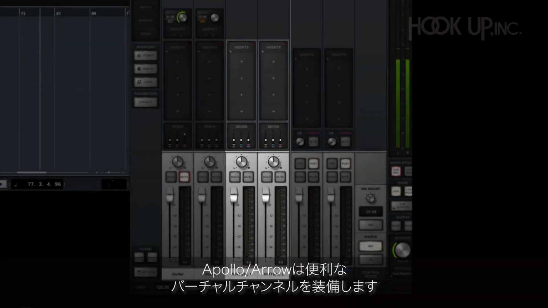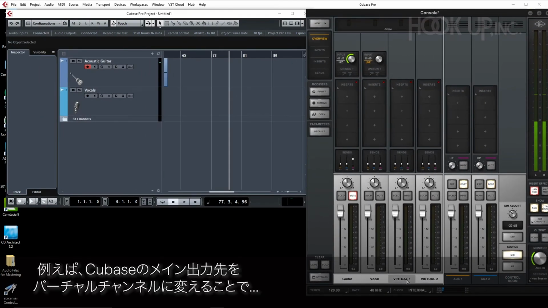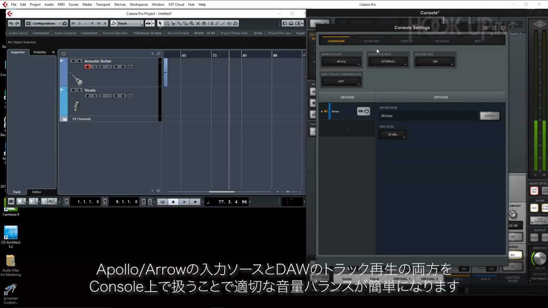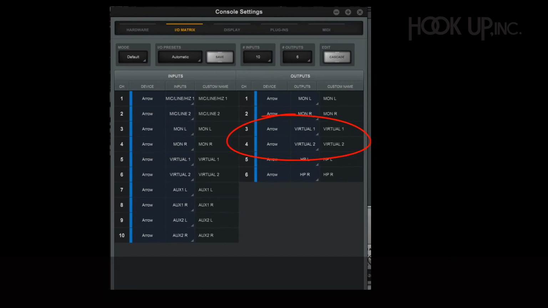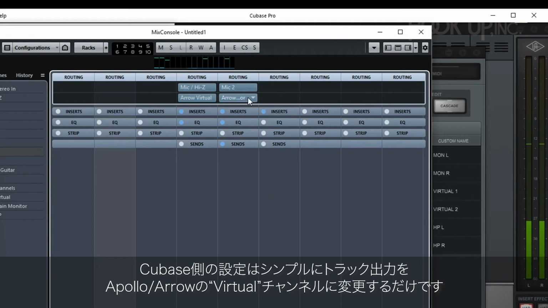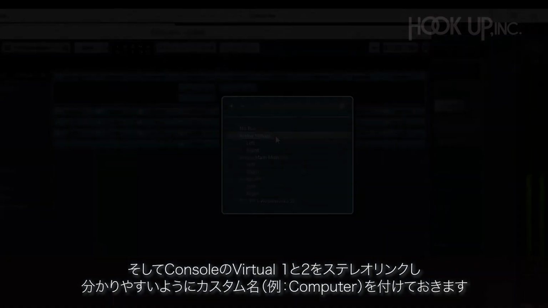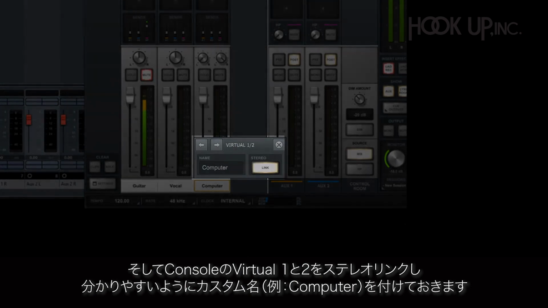Apollo and Aero have a number of virtual channels, which are connections that let you route audio from applications on your computer to channel strips in the console and vice versa. For example, you can route Cubase's main output to a pair of virtual channels instead of the default main monitor. This makes it easier to blend live sources with DAW playback right in Console, using faders. In Cubase, you simply assign your track outputs to the virtual channels you wish to use. You can then link the virtual channels in Console to create a stereo fader and then name it for easy identification.